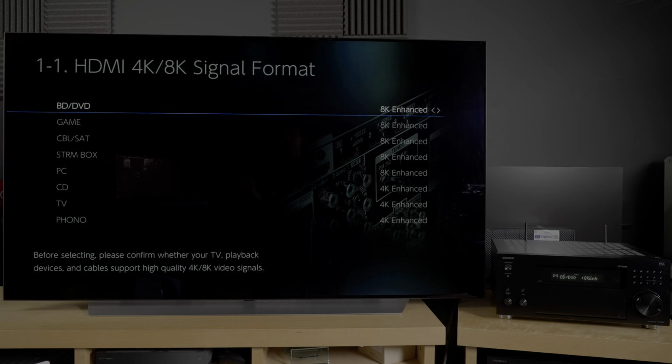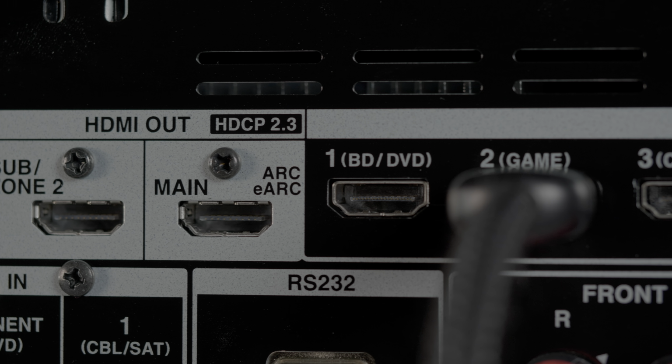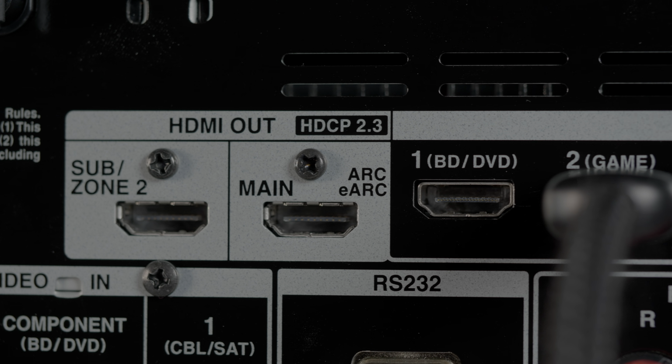And I've hooked up, I think, the Xbox Series X to the second input game, and then the PS5 to the first input BD-DVD, and then my RTX 3090 card gaming PC to my third input, which is cable satellite. And also, this receiver will have two HDMI 2.1 outputs.